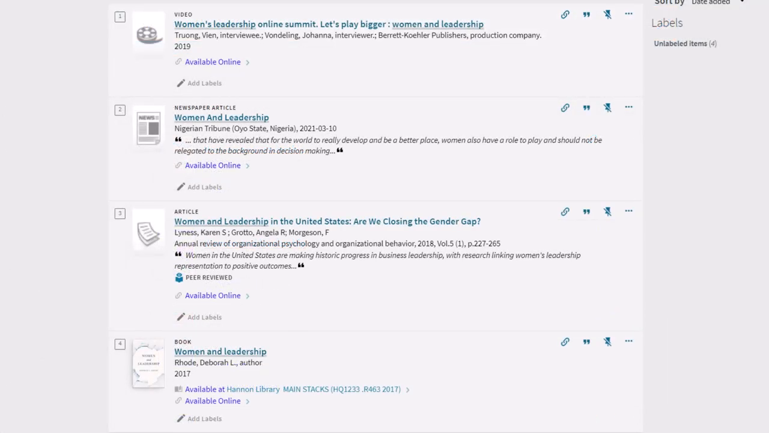These are various items all found on OneSearch. At the top, you can see the type of source it is. Here we have a book, an academic journal article, a newspaper article, and a video recording. Pay close attention to these labels to ensure you get the right type of source for your assignment.